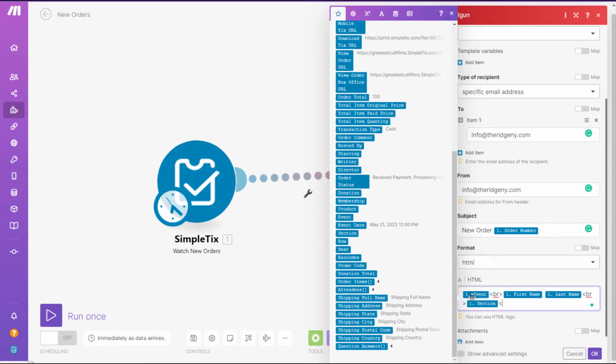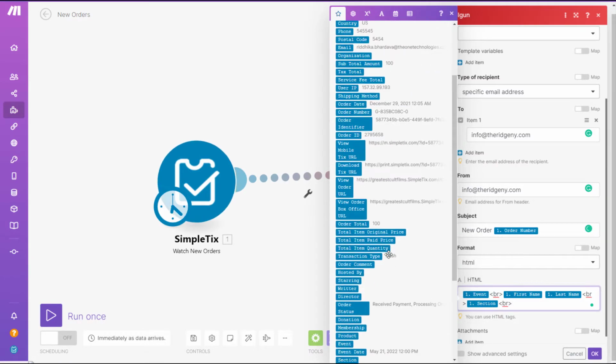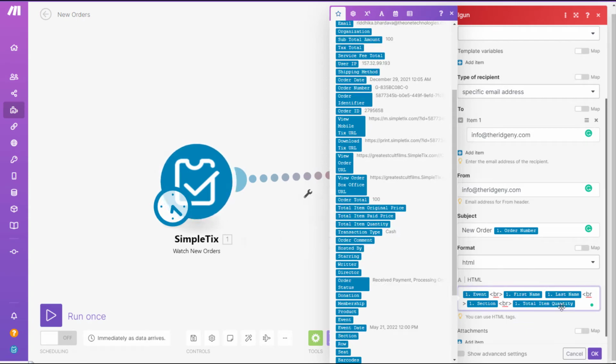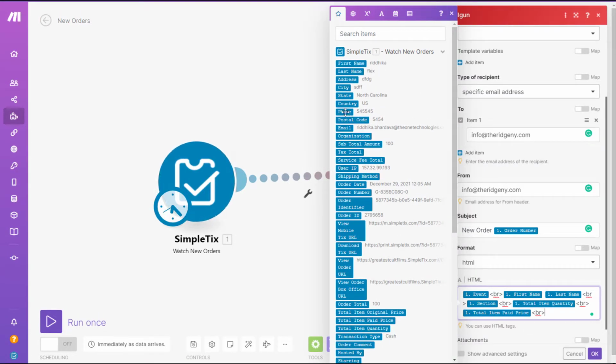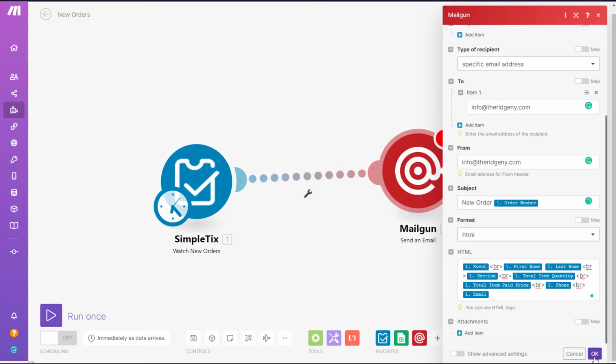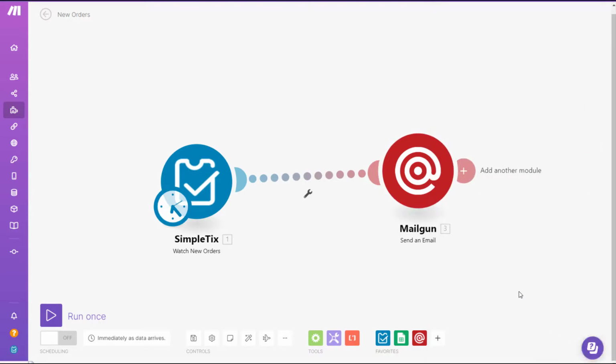We're going to put the section or ticket type in here. We're going to put in the quantity, the price they paid for the ticket, and now we'll put in some contact information like the buyer's phone number and email address. Awesome, so this is good enough for now. I'll go ahead and choose OK.